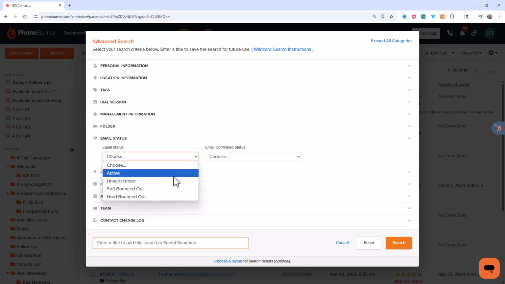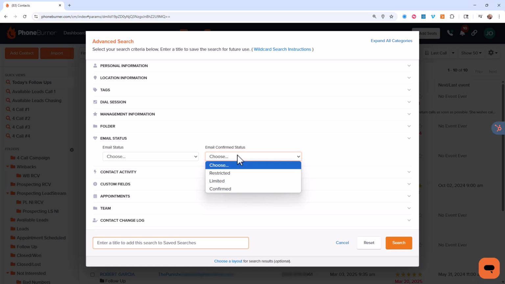The next option is email confirmed status. Most of your contacts in PhoneBurner are going to be restricted. Why is that? Because when you import contacts, they all come in as restricted contacts. You do have the ability to include an opt-in link in the emails that you send out, and then they can become confirmed. But it doesn't really change anything with how you email from the PhoneBurner system, so most of our customers don't take advantage of that.